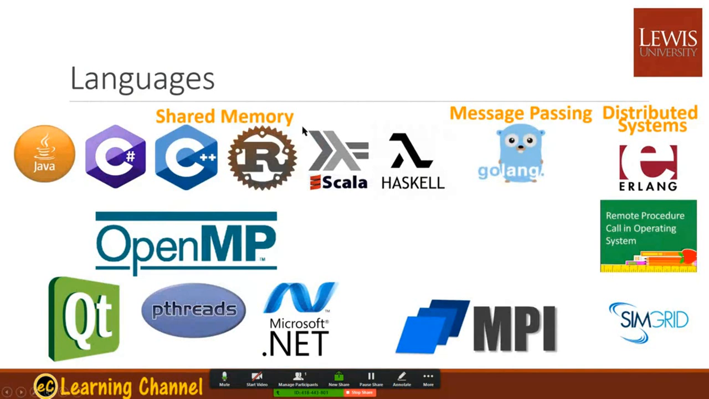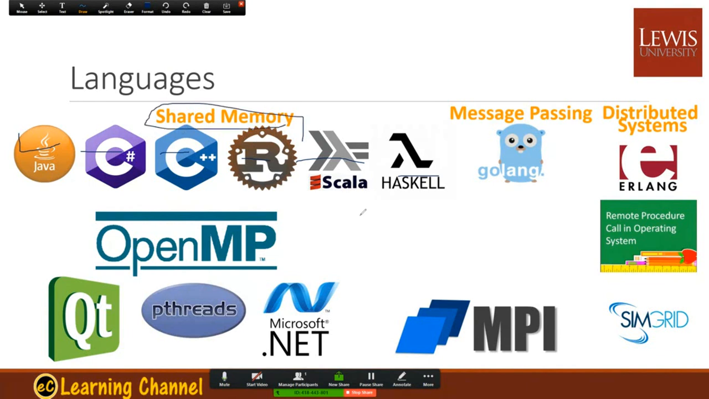So for the languages for shared memory, we have these different languages. We have Java, C#, C++, Rust, Scala, Haskell. All of them have the shared memory model. And then we have message passing using the Go language. And we have the E language for distributed environments.